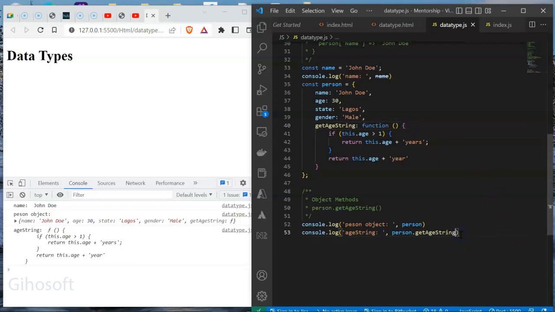But in order to execute this function, what we have to do is to put the opening and closing brackets, just the way we define it, function, put opening and closing bracket. That way, JavaScript will execute it immediately and return the result of processing this function for us instead of returning the function signature. So let's see it again, and you can see age string is 30 years because age is greater than 1, because it's 30, so it's returning this for us. If we come back here and say that age is 1 and save it again, what you're going to see is age string is 1 year. Okay, so that is about function method.